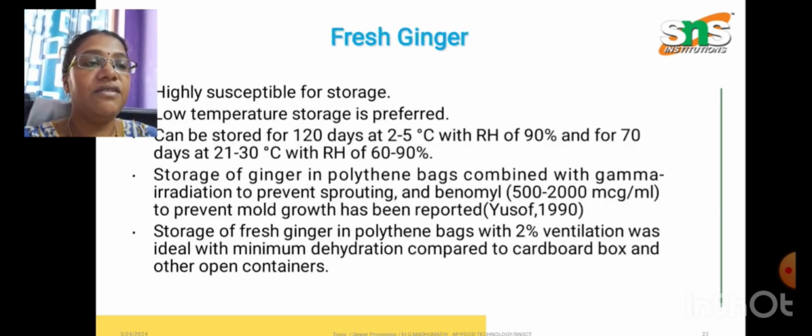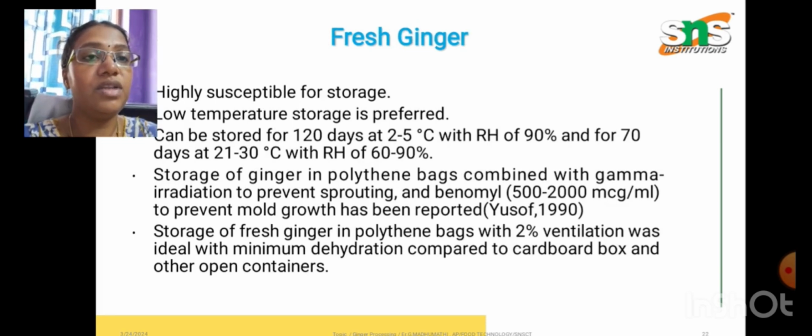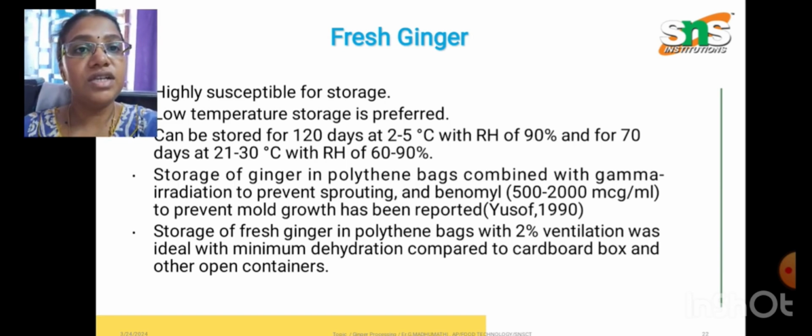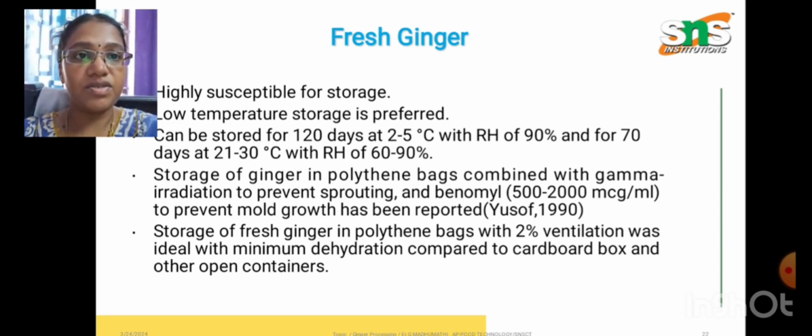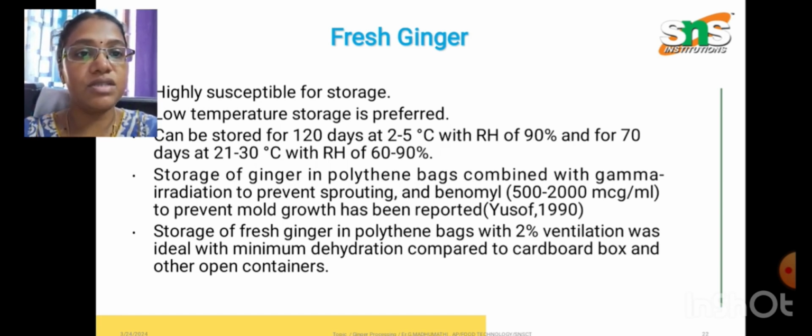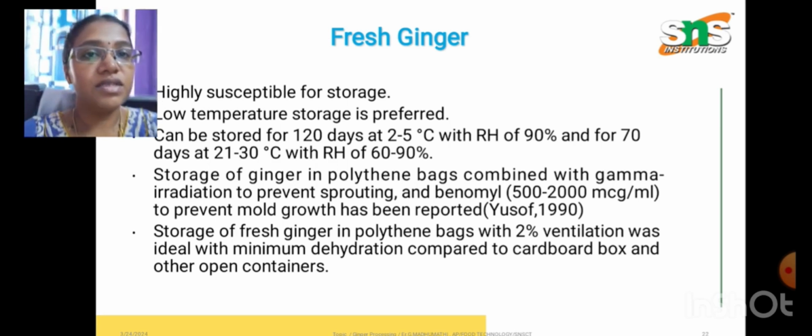If we look into the difference between fresh ginger and dry ginger: fresh ginger is highly susceptible in storage. It needs low temperature storage, which is much preferred, and mainly it is stored in polythene bags with 2% ventilation, which was nearly enough with minimum dehydration compared to cardboard boxes and other containers. So this is about fresh ginger.